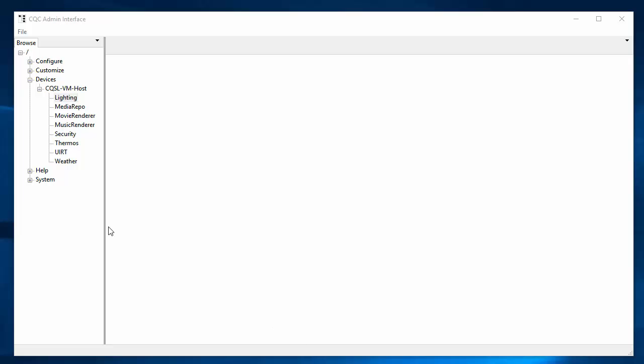And what I've done here is install a basic set of drivers which cover the functionality that the room configuration supports, which is lighting, media management, security, thermostats, and weather. You may not have all of these covered, but that's okay. As long as you have some of them, you can go through the process. You just will not fill out all of the information that is available.